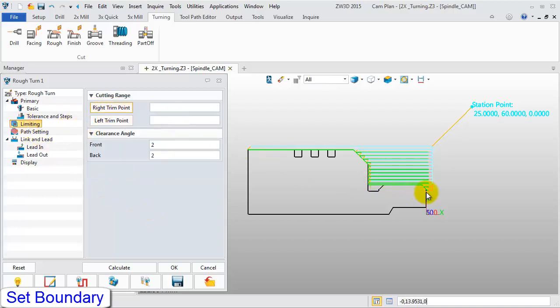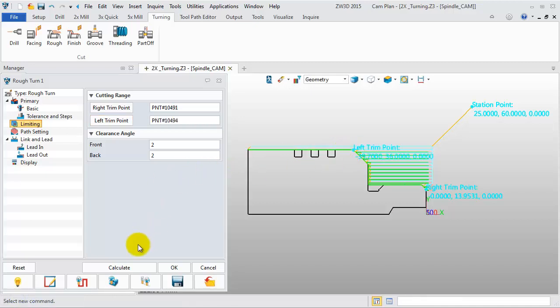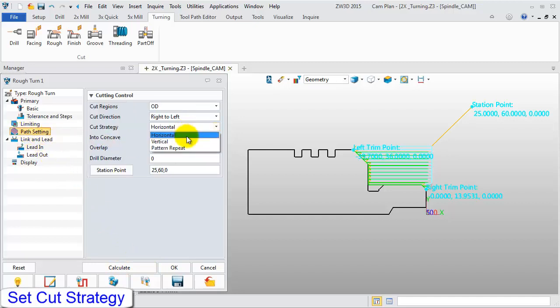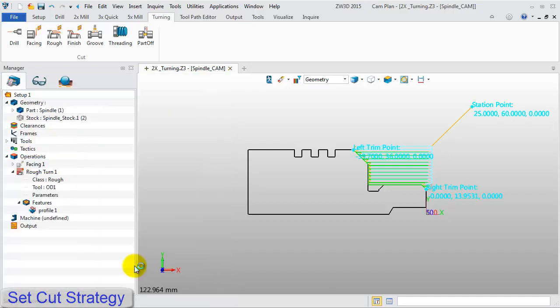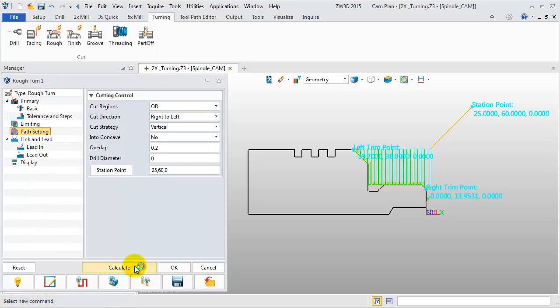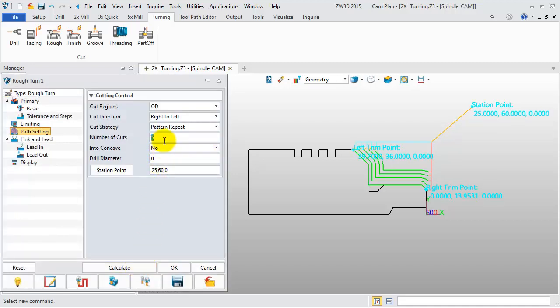Next, set the limiting parameters. Define the left and right trim point. Here you will get this tool path. In the path setting, change the cut strategy to see the difference. This is the vertical cutting toolpath. Try the pattern repeat type. This is the new toolpath. Set the number of cuts to 10. Now we get this final toolpath.